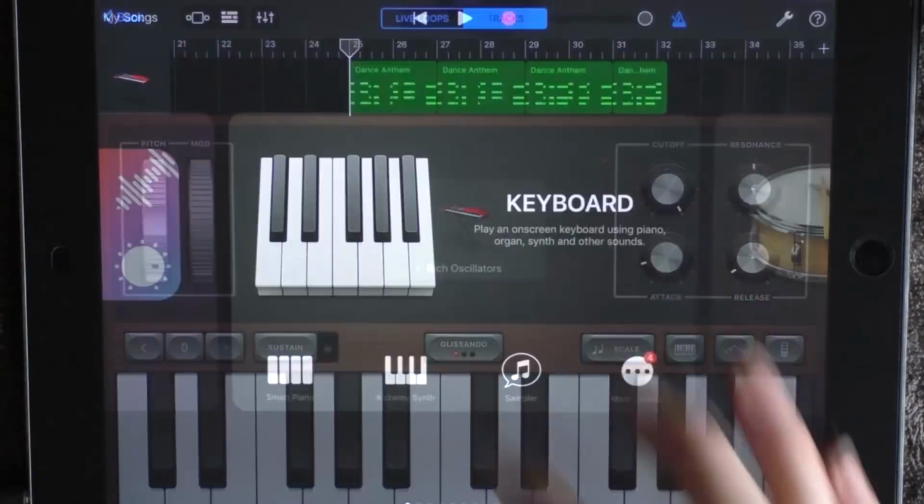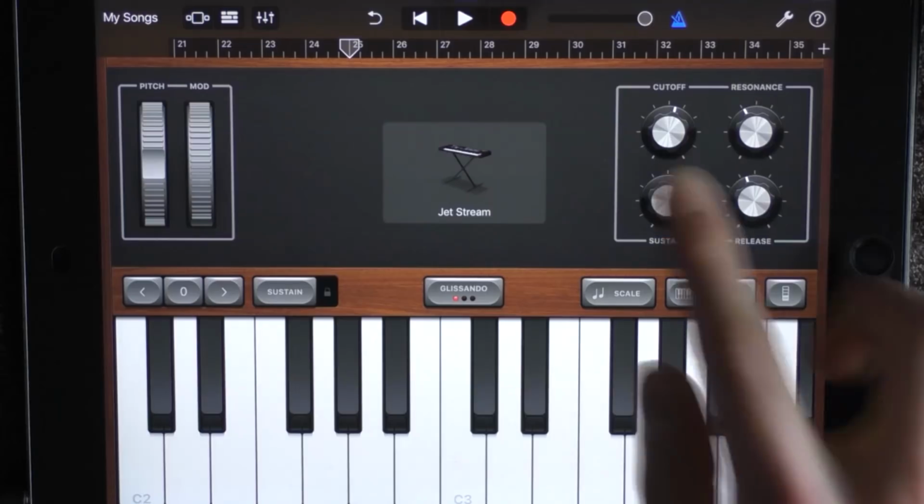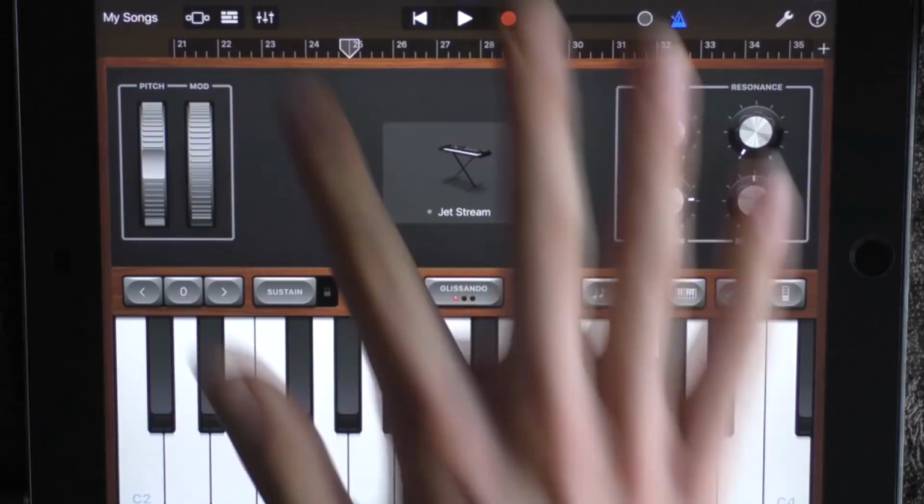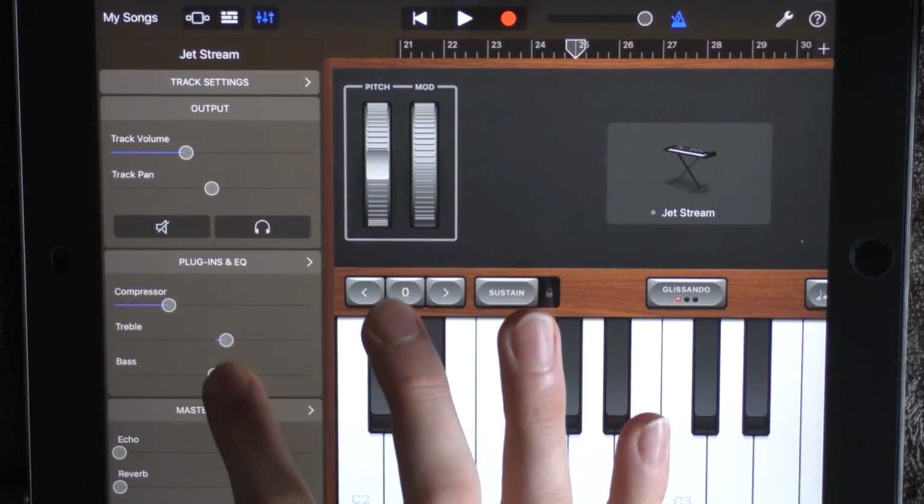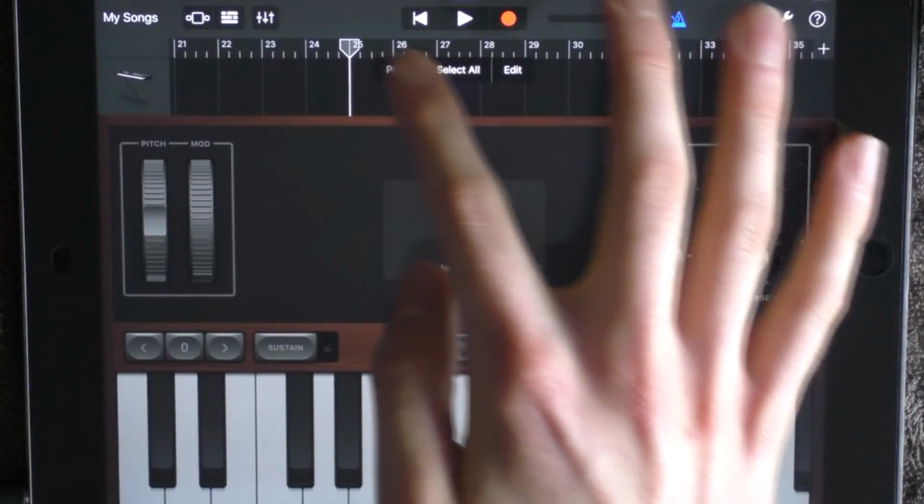And add a new keyboard, choose Synth Leads, and Get Stream. And trend these ones like this. And have like a 1/3 of the volume, and just a tiny bit of treble. And paste the chords at 25.